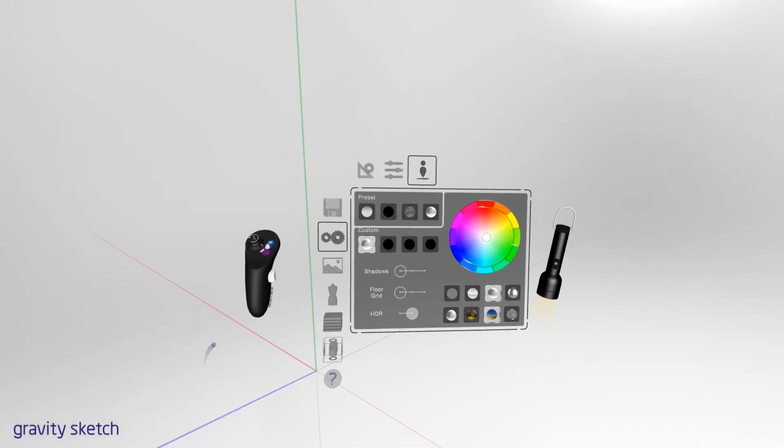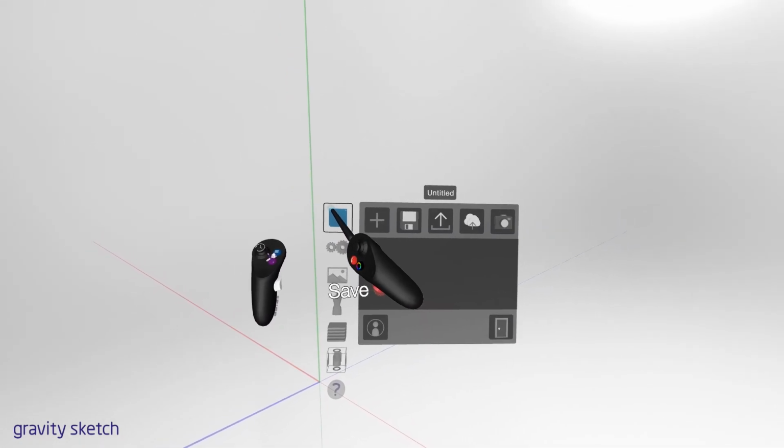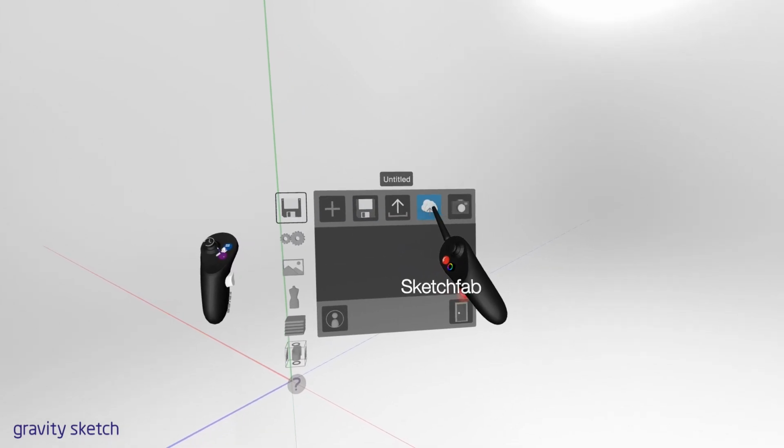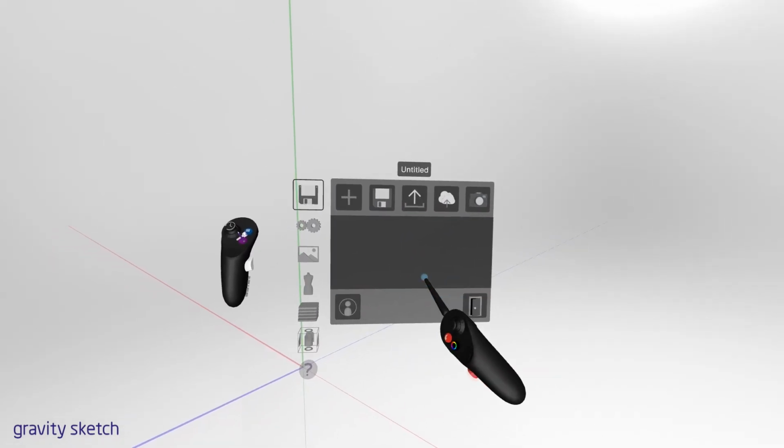On the column, we have a few options here. The first one is Save. Here we can save, export, start new sketches, move things to Sketchfab, screenshot, choose profiles, and exit.